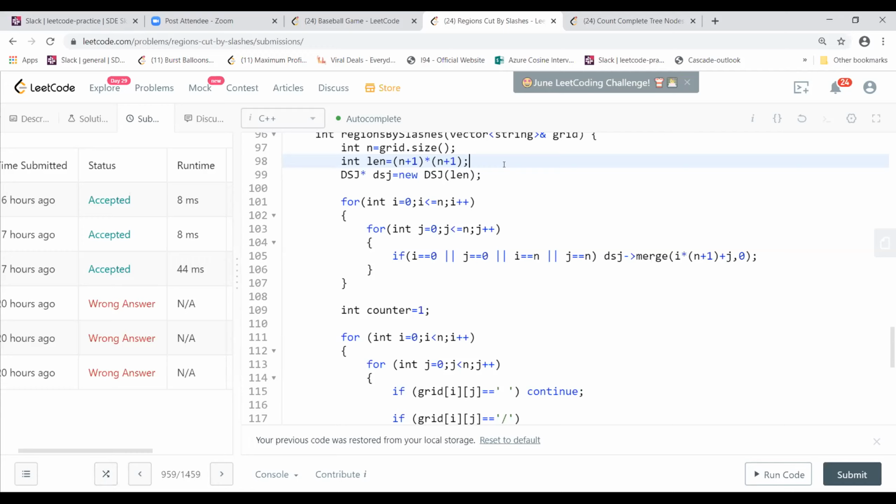Unlike the DFS, where I had to add more numbers, twice or thrice, this is slightly more efficient. Now here I look for the boundary cases, and I just blindly do a merge, a union with 0. All of these values, whatever the i, j values, I'm merging with 0. So all my border conditions are now connected to 0.